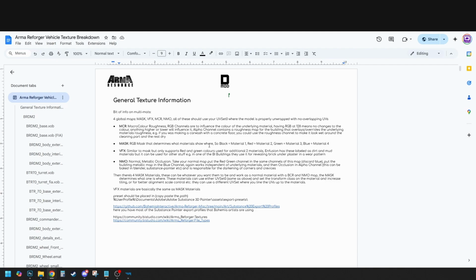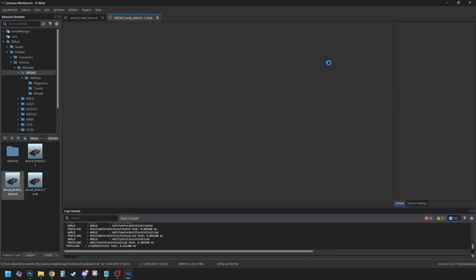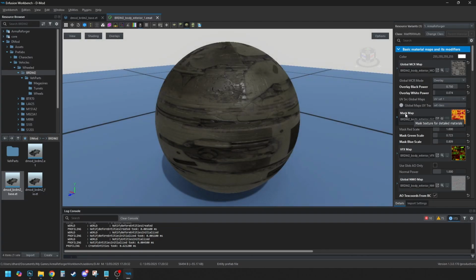Alright. So in each object, as I said, there's materials. And if we open up each material, we're going to see a few different things here. So we're going to open up this one here, the exterior body. We're going to see the MCR map, the mask map, the VFX map, and then the global NMO map.